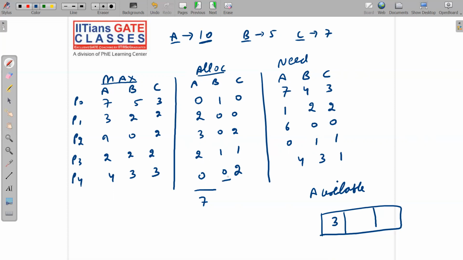Similarly, allocated B is 2, 1 plus 1, 2, and 5. Okay, 5 are allocated, and total 7 was there. So 2 are available. Similarly for C. So available is 3, 3, 2. I hope you have got it.